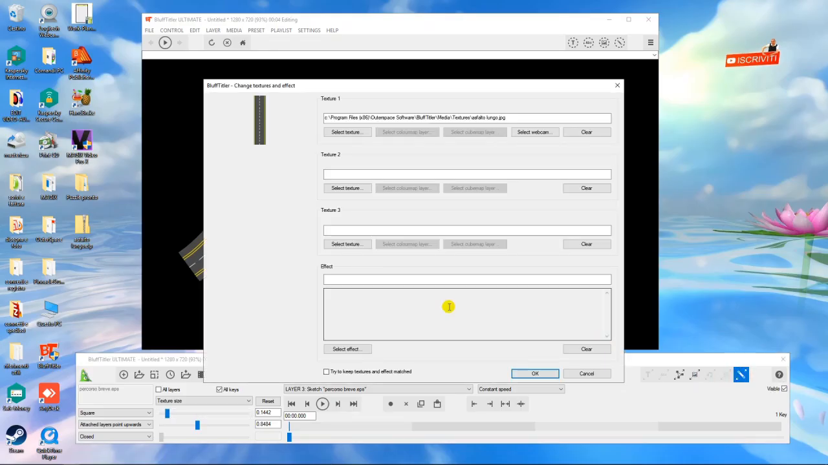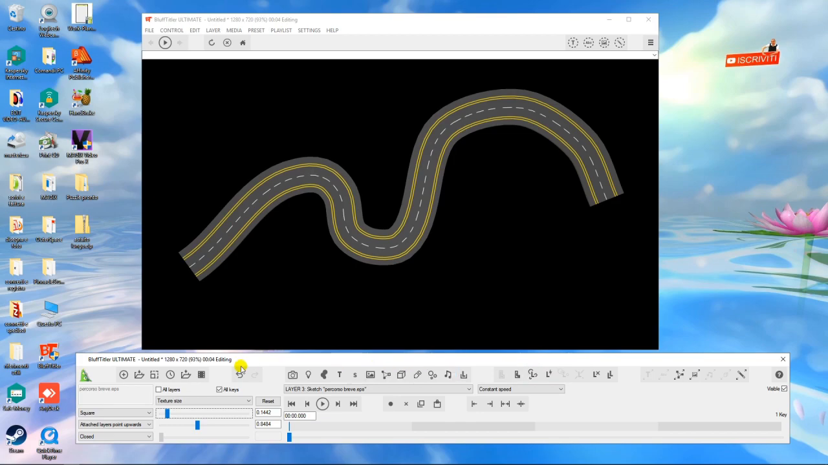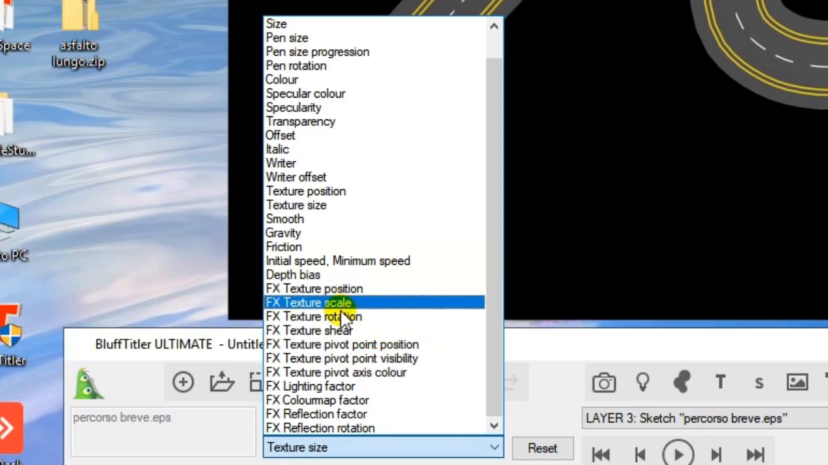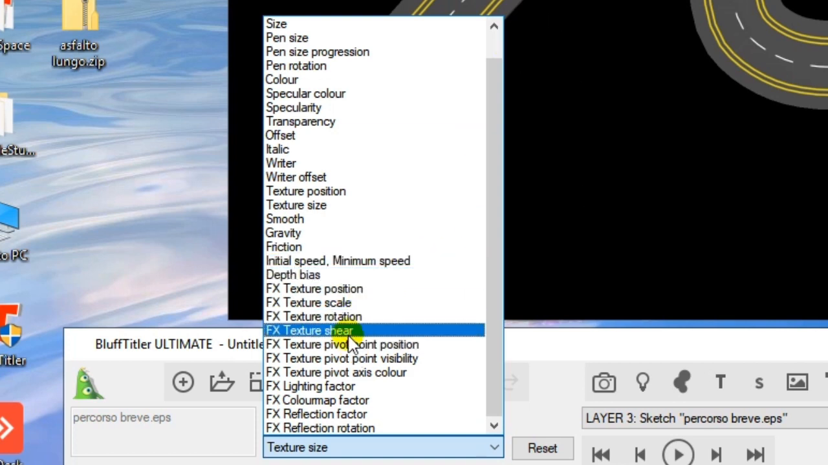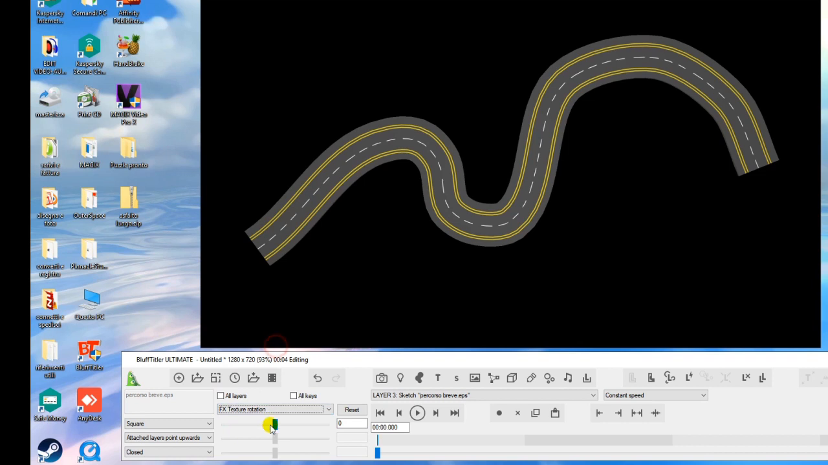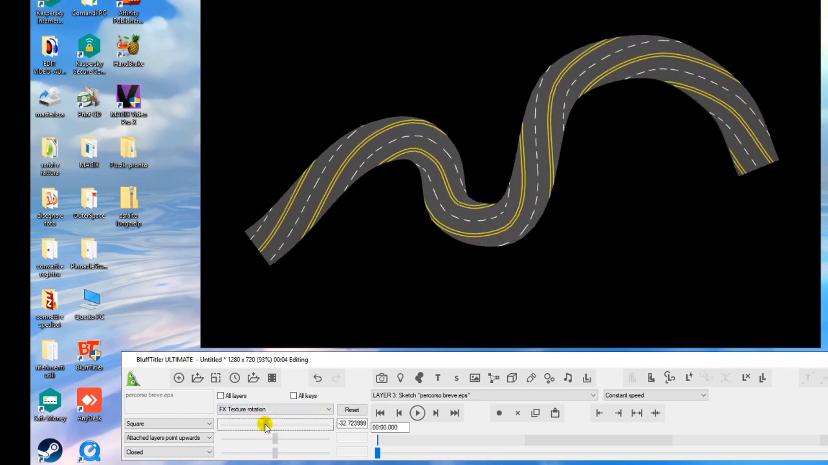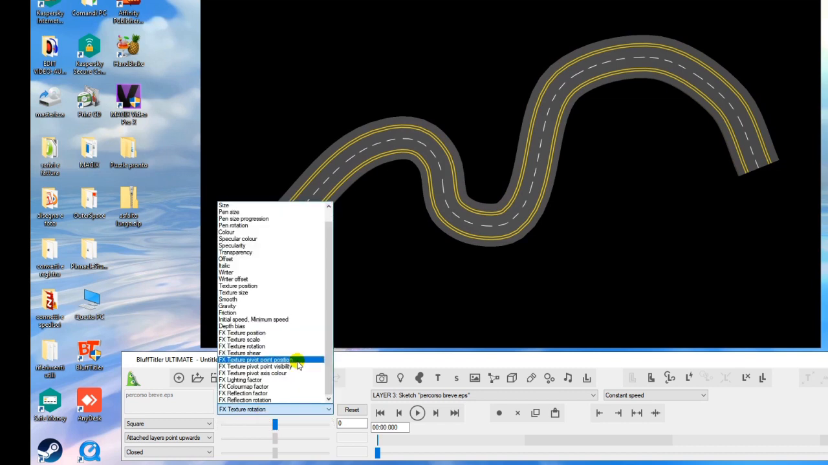We select effect, special UV modifier, that have more commands for define the texture. Texture position, texture scale, texture rotation. And so on.